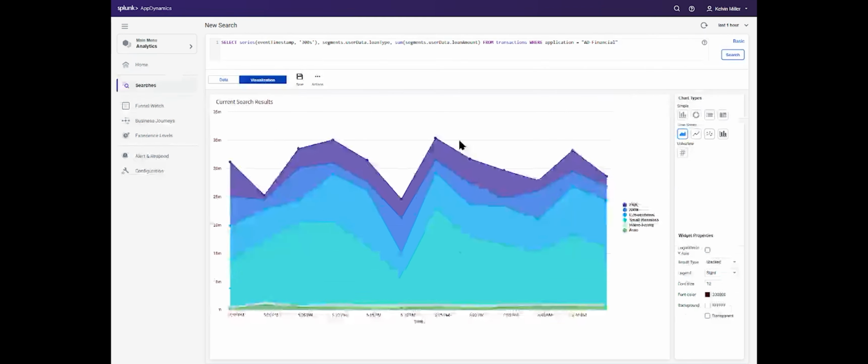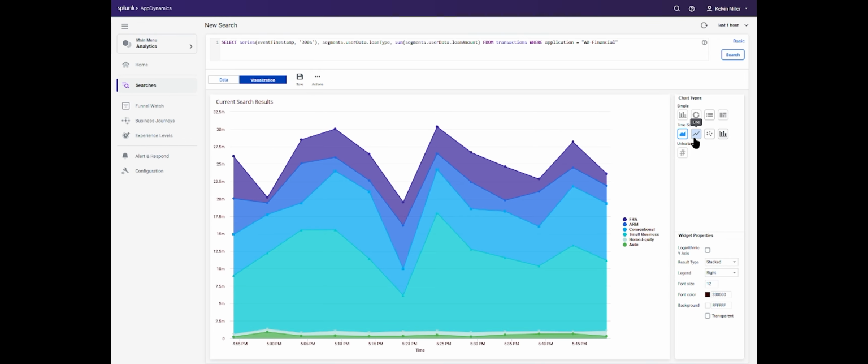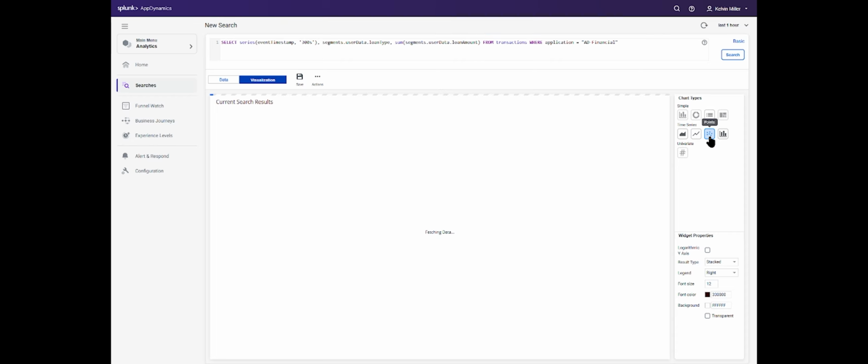And now you can see, since we're looking at time series, we can use a whole different line of widgets. And this is how the different widgets look. So let's go back to area.